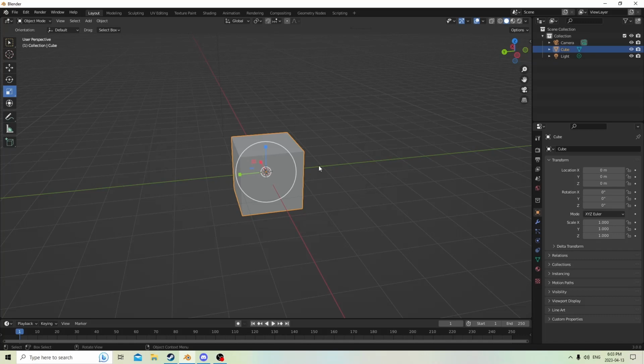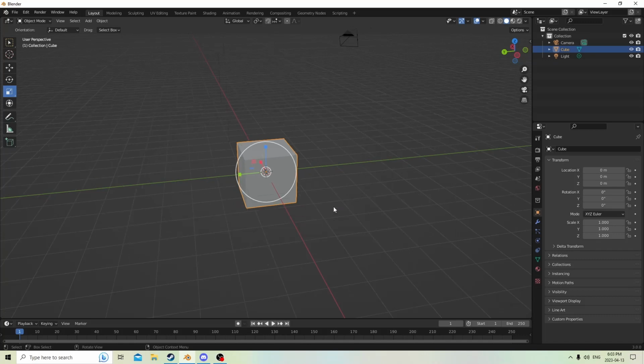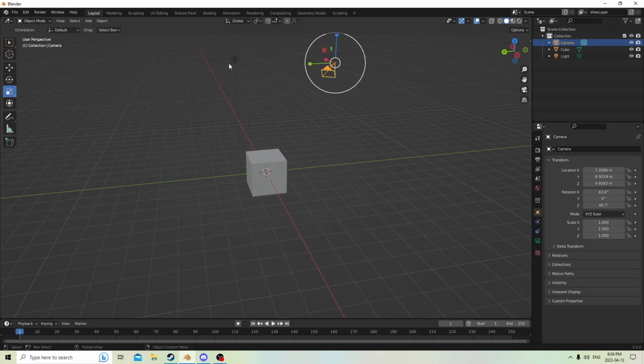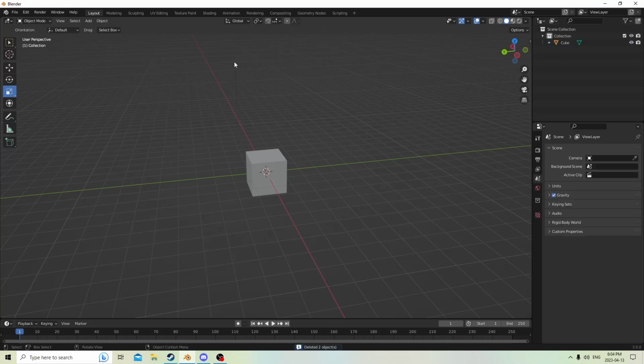Today we're going to do some tables and chairs, and if you're hearing that shuffling, I forgot to move my mic until now. Let's start off by deleting these two things.